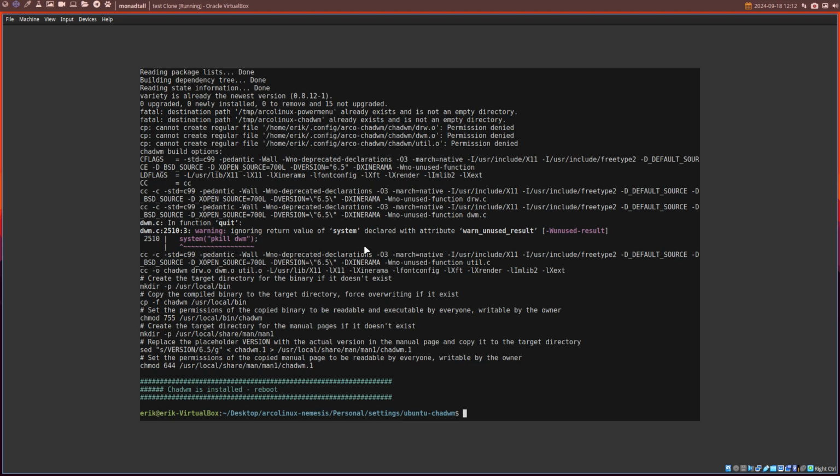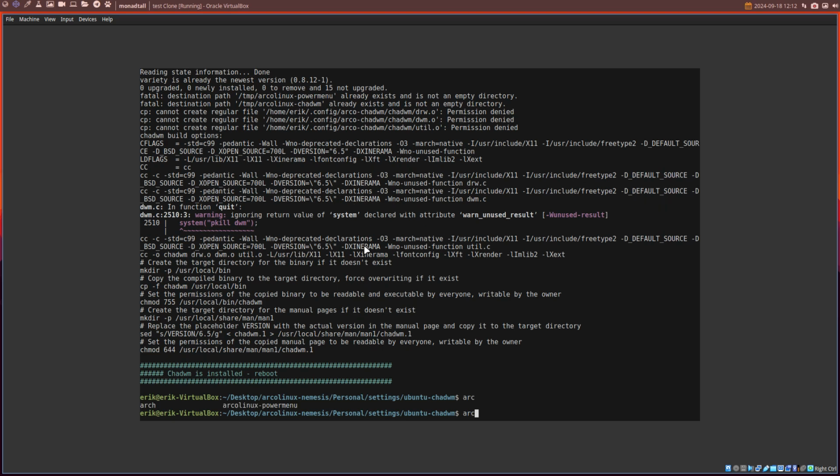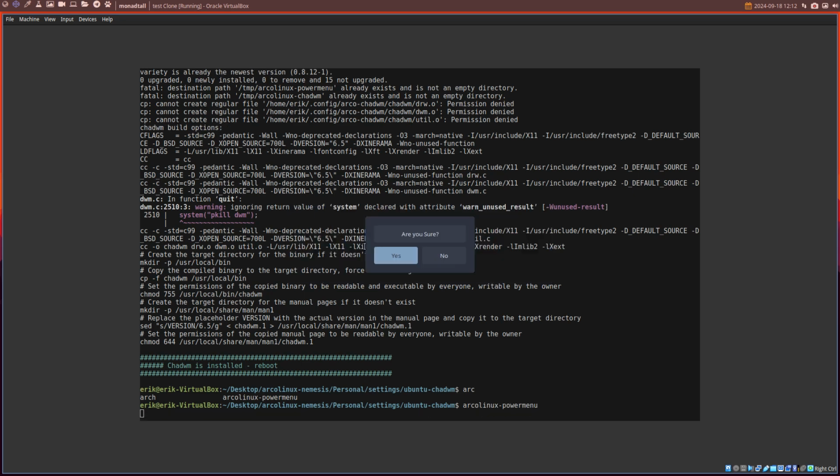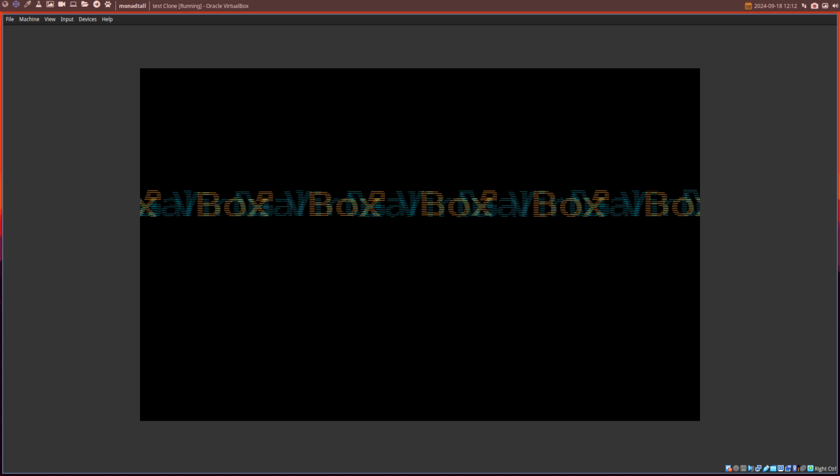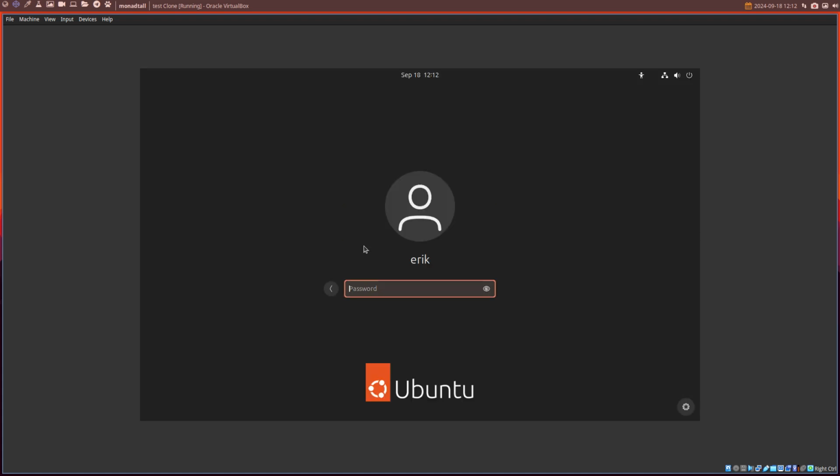Here are still problems, but let's see. Yeah, ArcoLinux power menu. That's this. Log out, log out. So we can actually log out nicely. Password is not working. How about this one?